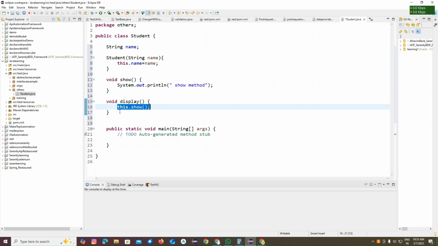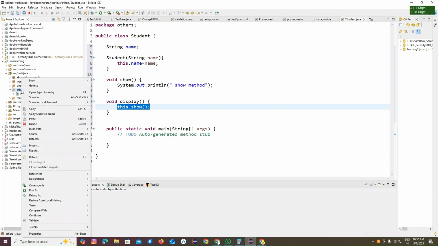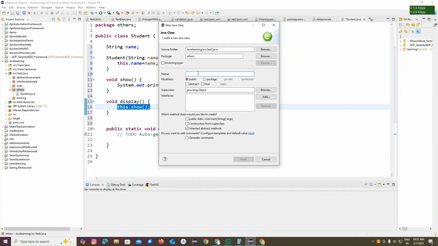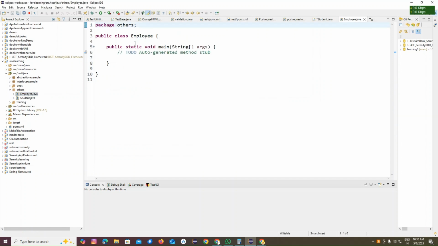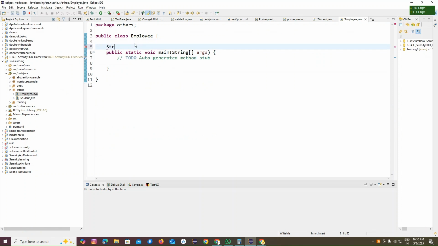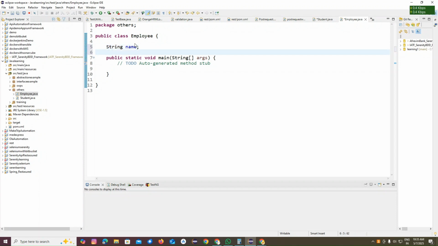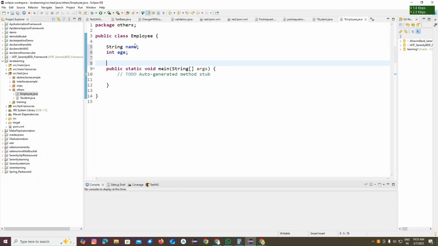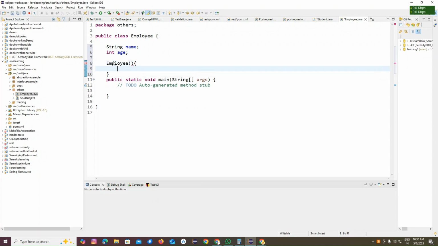There is another way. We can also call the current class constructors. If there are two constructors in the class, we can call one from another. How to do it: I'll create another class here and name it Employee, and include public static void main. Then I'll create two variables, String name and int age. I'll write two constructors and call from one constructor to another with the help of this, that is what I'm planning now. I'll create one default constructor here, Employee, and I'll use this with some name and some age.